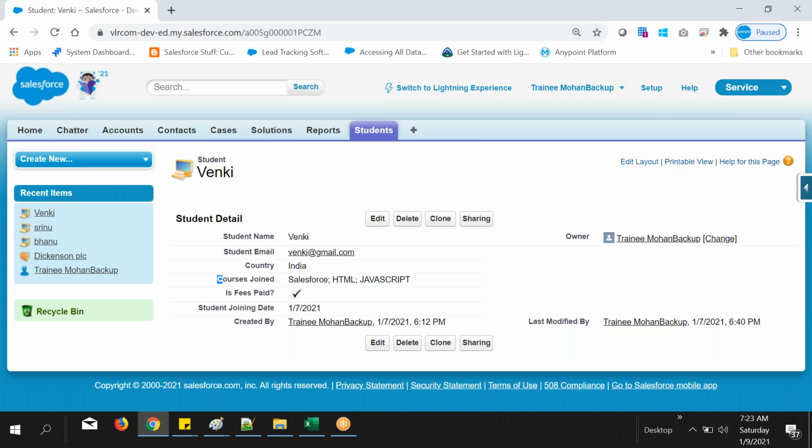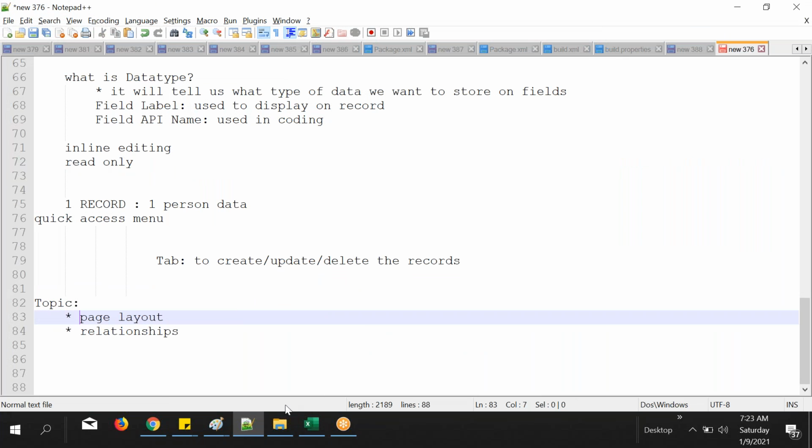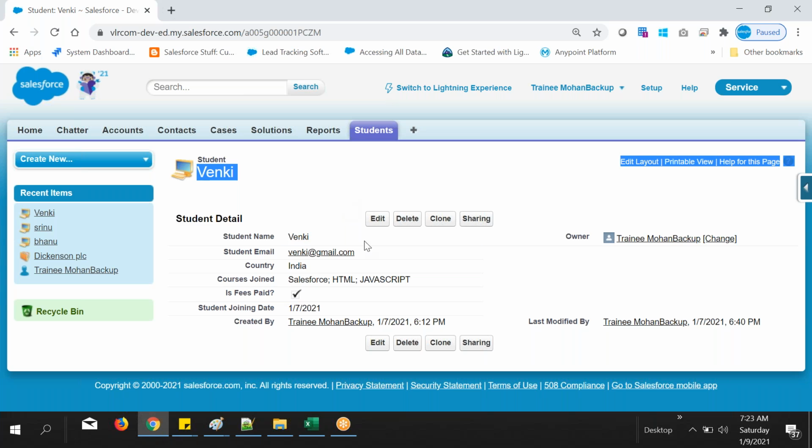So I want to display these two fields on the right side. How can I display? That is a requirement, and you need to work on that one. The thing is, with the help of a page layout, you can do it. So this is the page, and in the back end, with the help of page layout, you can do it. So go to page layout. How to go to page layout? You need to go to the object detail page for page layout. So where is the object detail page?